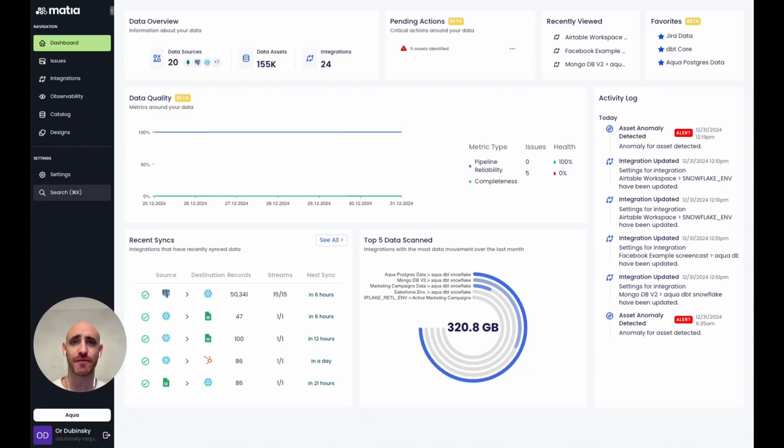Matia is your unified dataops platform that seamlessly combines data ingestion, reverse ETL, observability, and catalog all in one cohesive solution. That means that you can architect end-to-end data pipelines from ingestion to activation with comprehensive observability built into every step, allowing your data team to stay focused on strategic priorities rather than juggling multiple tools. Here's a quick look at how Matia works.